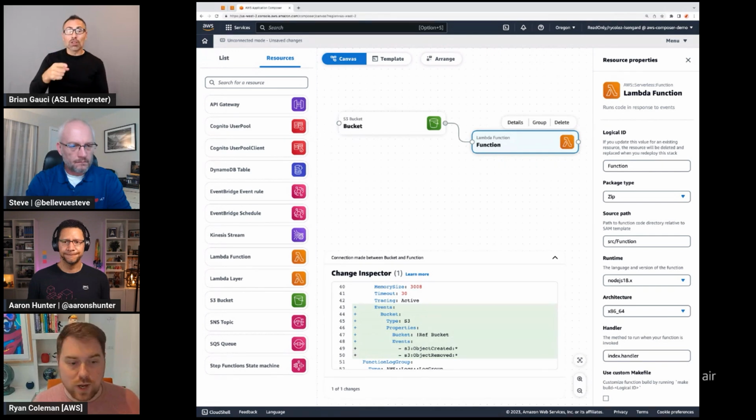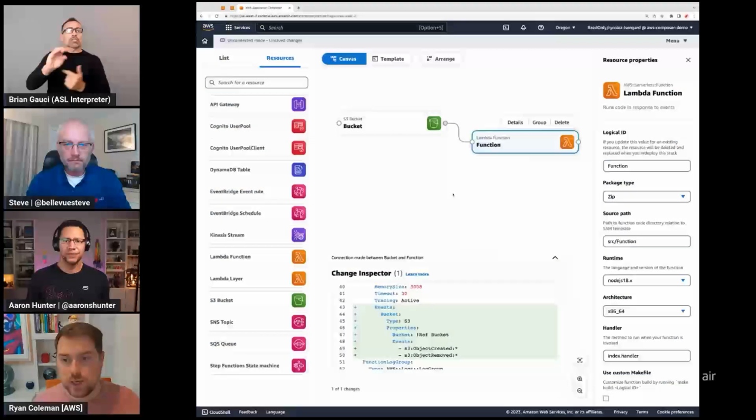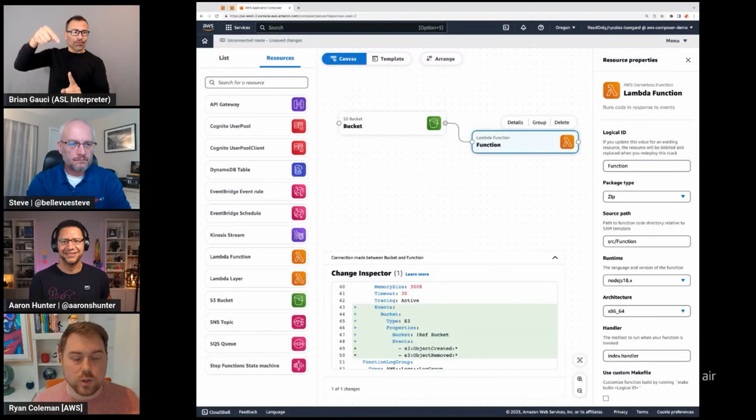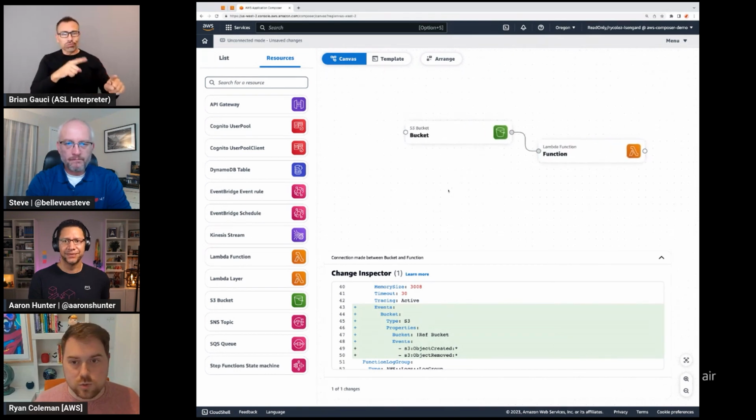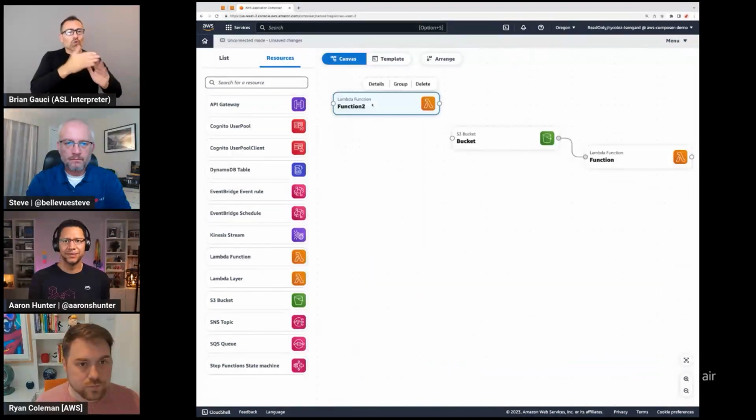Commonly, you want to filter the type of objects that you want to trigger a function on. But that's a starting point that gets you going. For you, you don't have to go and learn all the things necessary to get your application running. And then let me scroll over here and add another function.